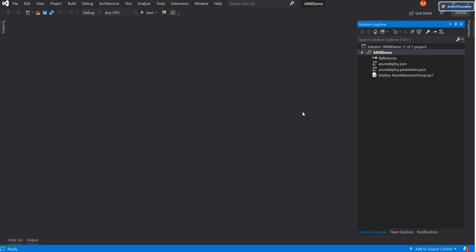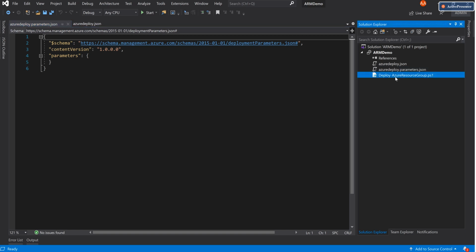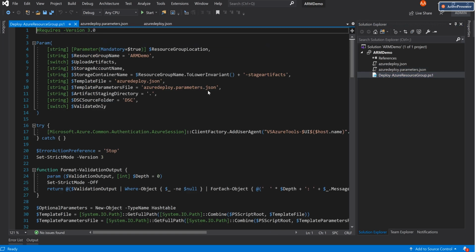Alrighty, the project is created. We've got 3 different files here. I start with the Azure deploy file. This is the main file that you write your code and your ARM template here. The second file is Azure deploy.parameters. If you have any parameters, you put your parameters here. And the third file is a PowerShell script, which is used for deploying your ARM template to the Azure.